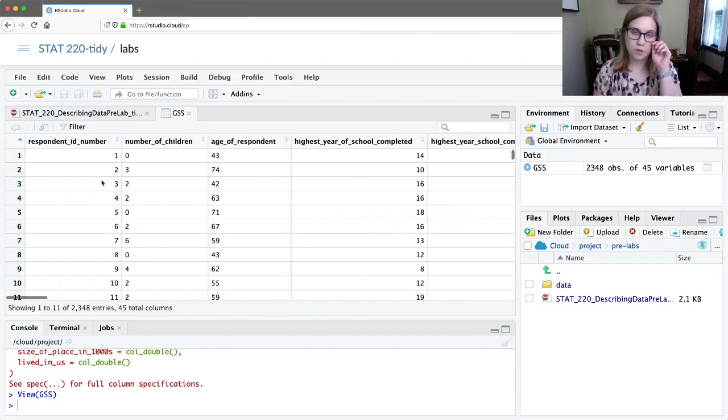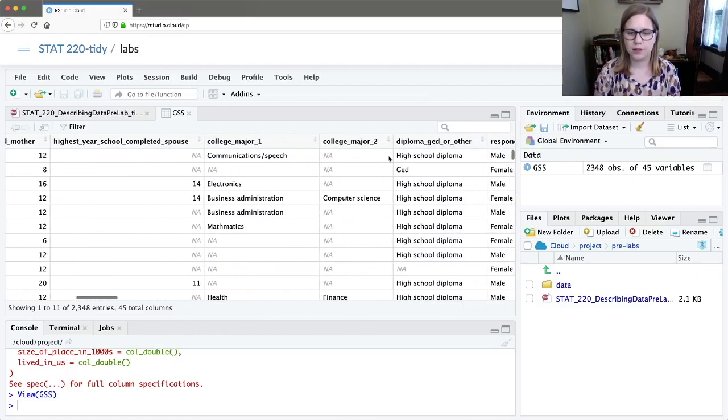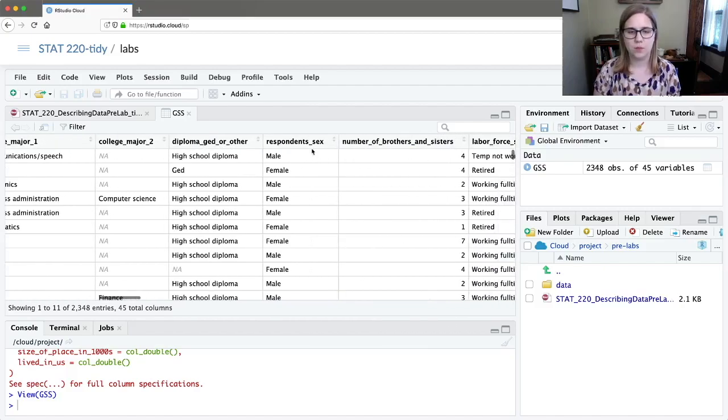So this is data from the General Social Survey. It's a random sample of American adults. It's run by NORC at the University of Chicago. And they call people and ask them questions about things like, how many children do you have? How old are you? How many years of school did you complete? What about your father, your mother, your spouse? What was your college major? Did you get a diploma, GED, or other? What sex are you?